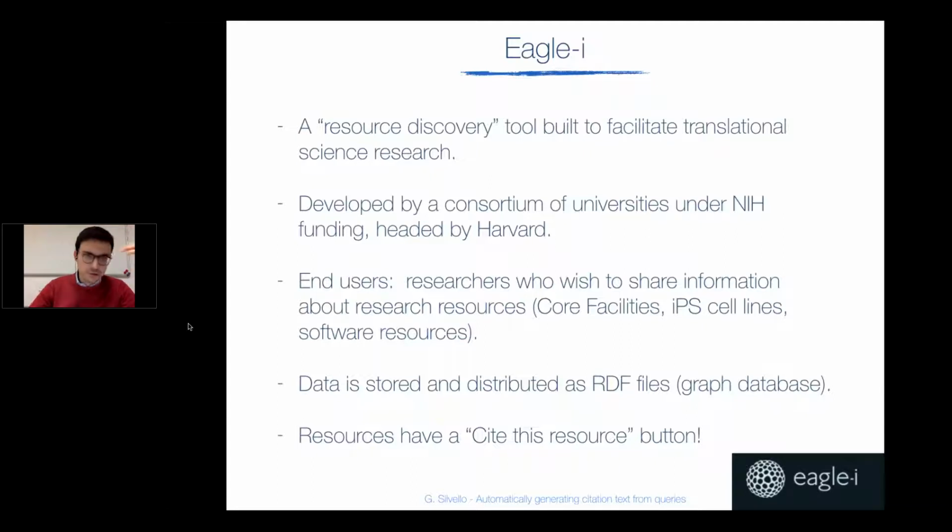The end users are researchers who wish to share information about research resources like core facilities, iPS cell lines, software resources, and so on. The data is stored and distributed as RDF files, so we're dealing with distributed graph databases. Basically, each university has its own graph database, and then we have federated databases that provide unique and centralized access to all this distributed data.